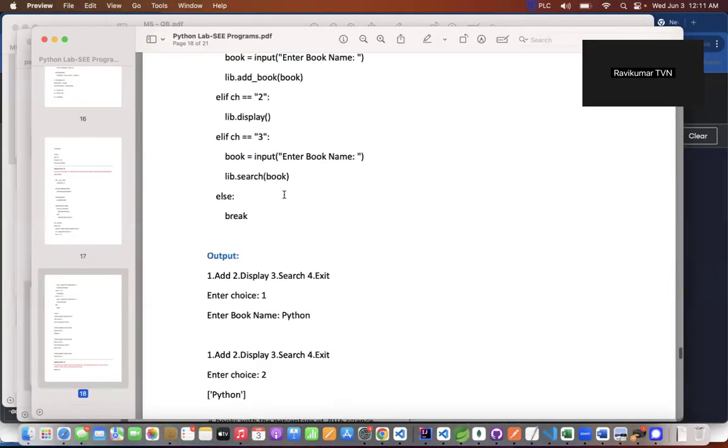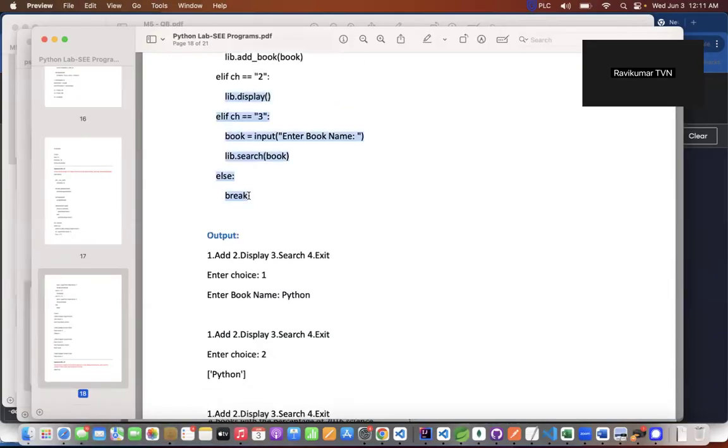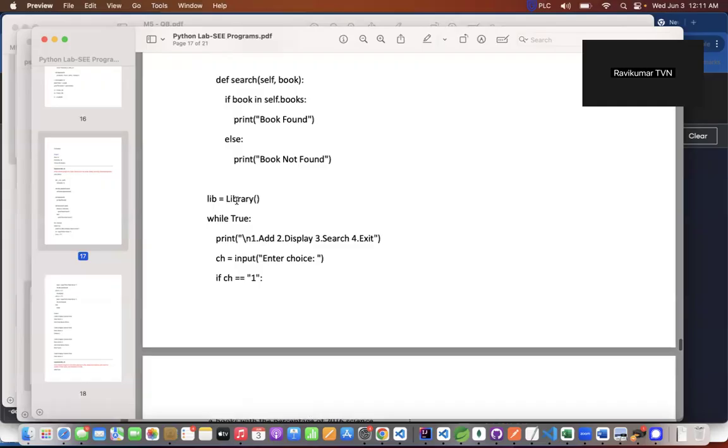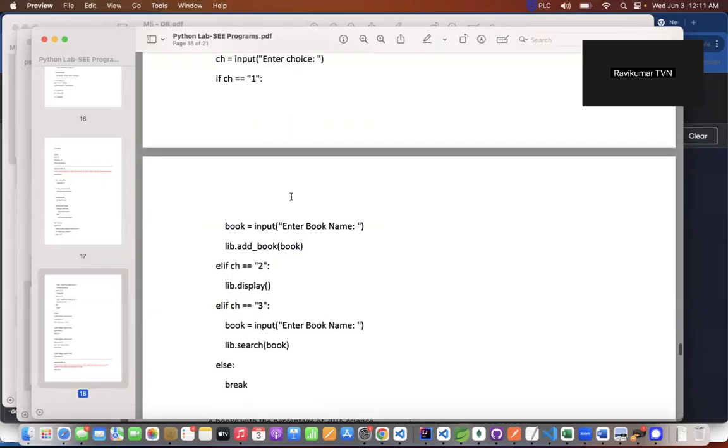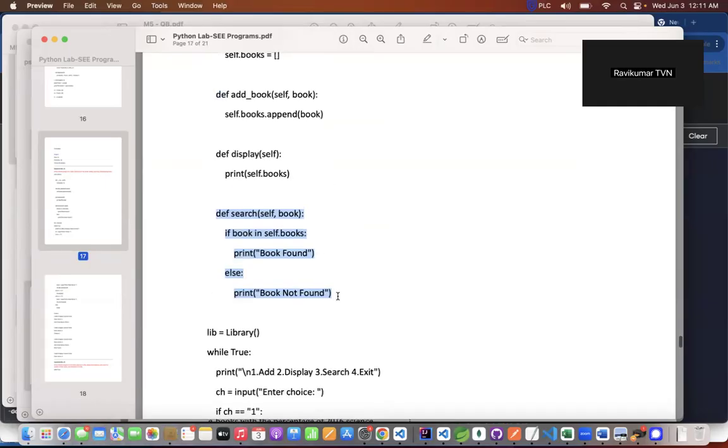So it's an easy example. You can easily understand. All you are trying to do here is one small thing. You are trying to write a function to add that book, and then you are trying to display that book. There is another small function for search. Instead of writing it inside here, you just wrote it in different functions. That's it.